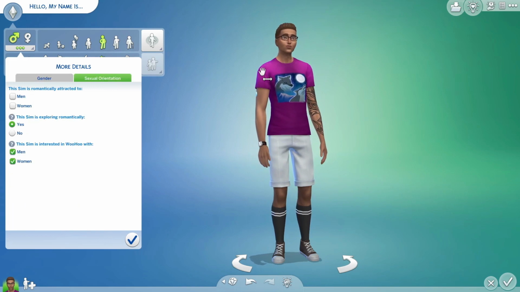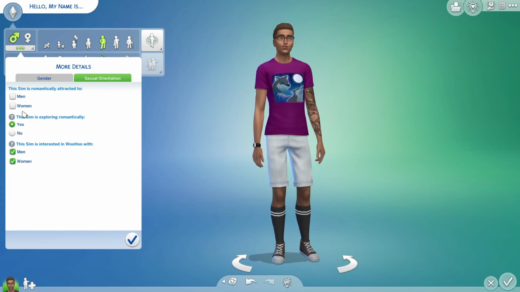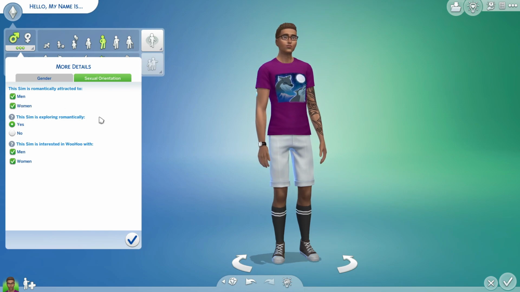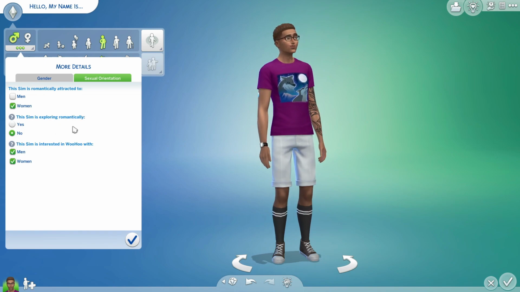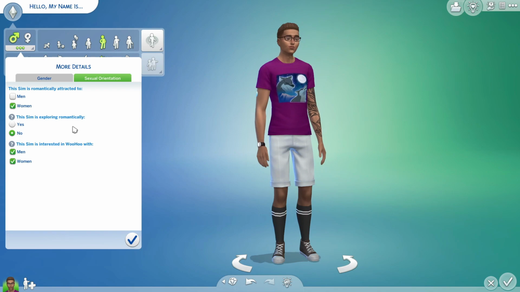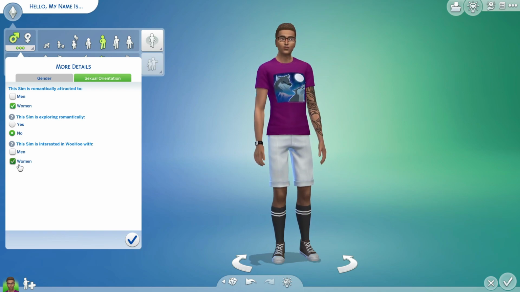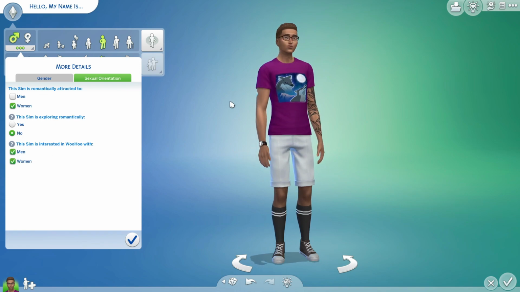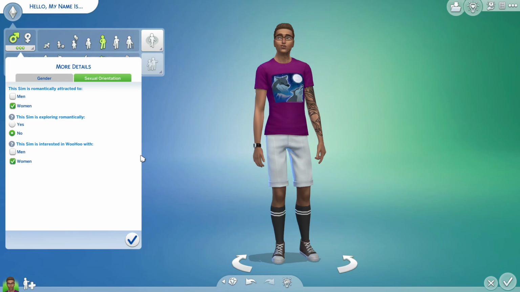You can also change your Sim's sexual orientation. Let's say you want the Sim to be attracted to both men and women. You can check both. If not, let's say I just want my Sim to be attracted to women, then I'm just gonna uncheck men. So this Sim is exploring romantically. Now if you choose no, the Sim will not be interested in romantic relationships. Woohoo! If you uncheck both, your Sim will not be able to woohoo with anybody. Alright, let's say I just want him to woohoo with women, then I'll just choose women.